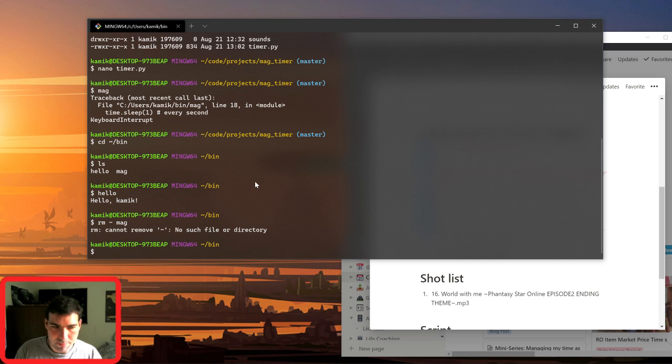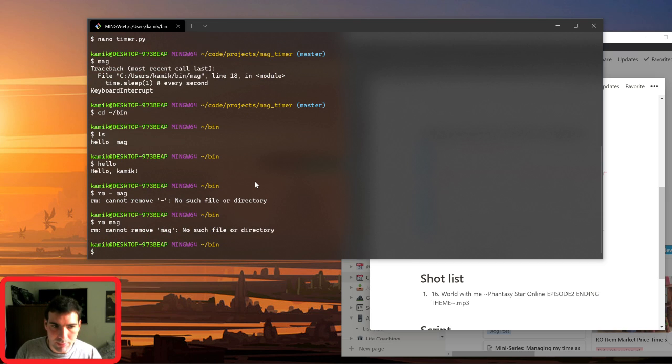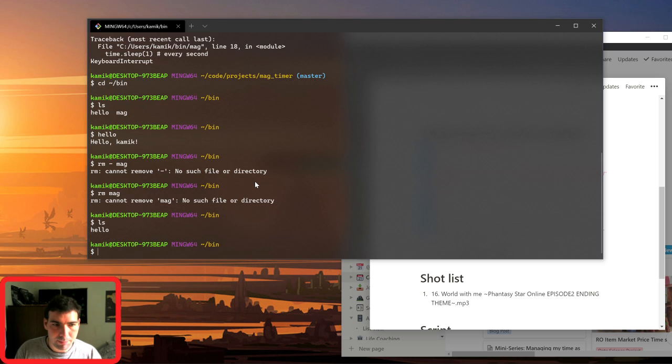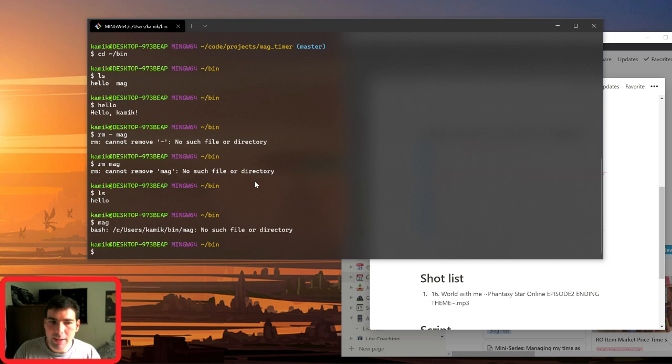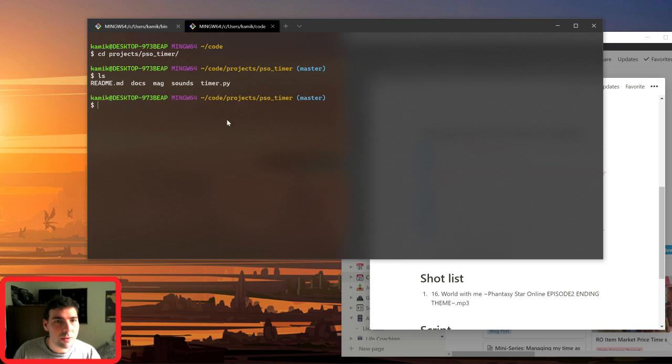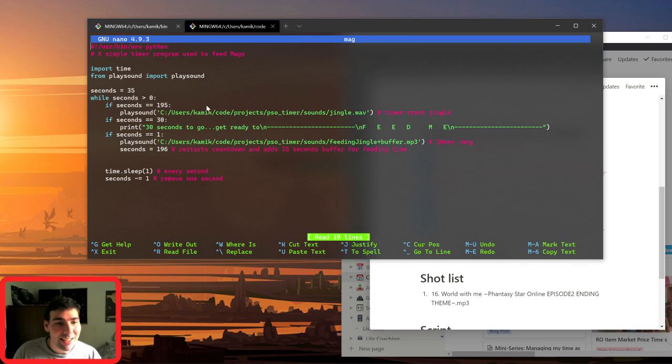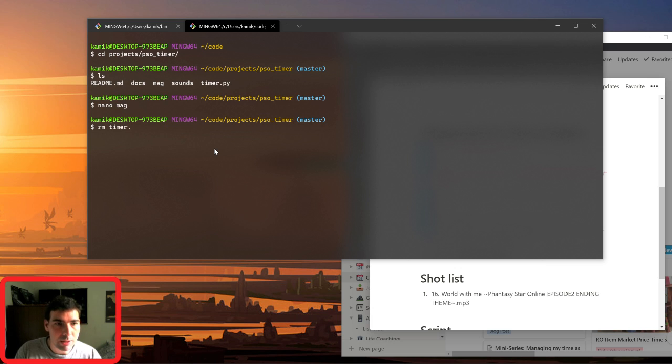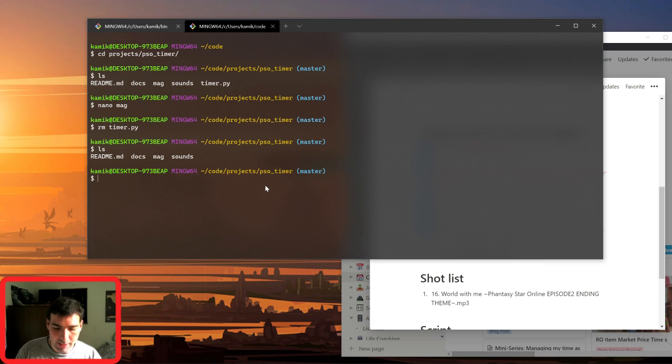Cannot remove mag. I can remove mag though. Cannot remove mag because there's no such file. There's no such file because it's gone. Great. So mag doesn't work because in this program there's no such file or directory. Now let's navigate back to our project. And timer.py is still there, but also mag. We can open up mag just to check that is indeed the program we're working with. So we can remove timer.py from the equation. There's no timer.py here. Does mag work?